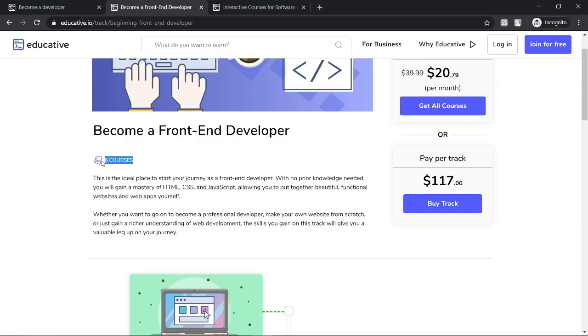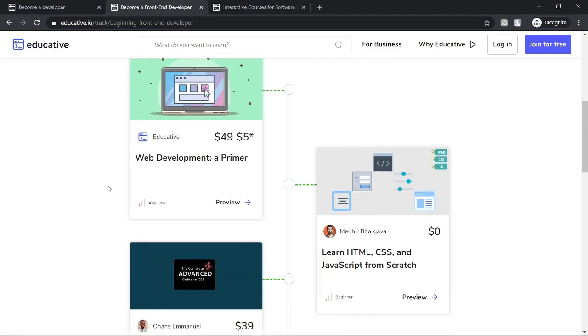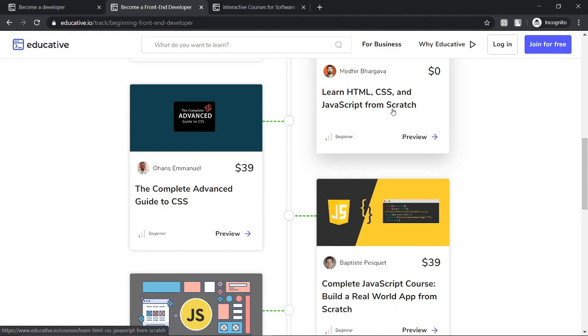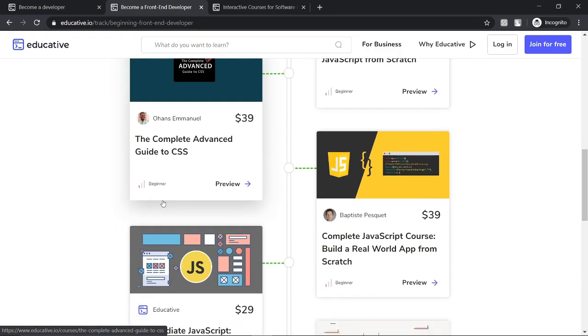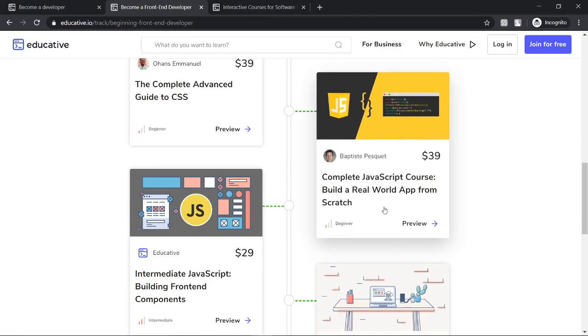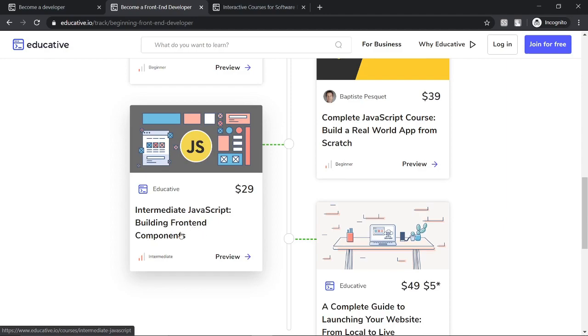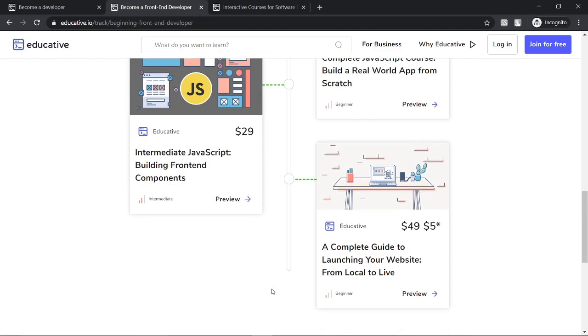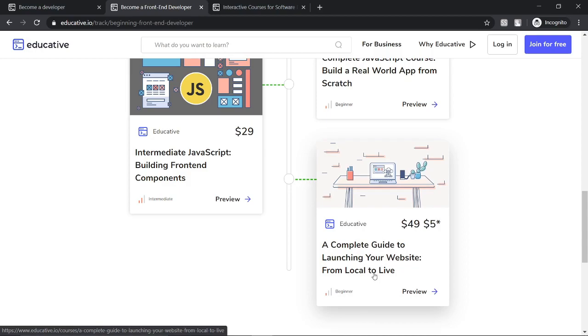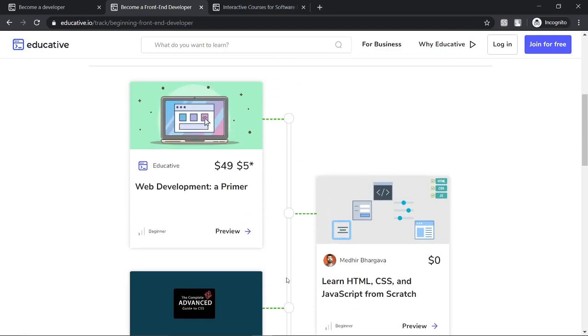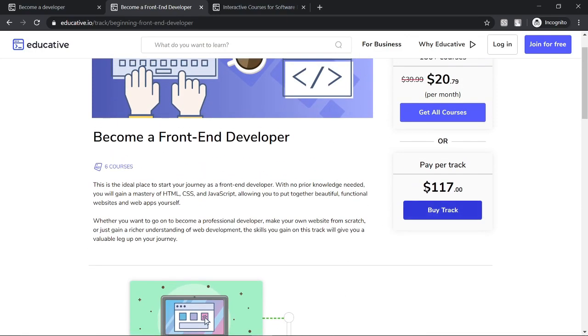You can see that it consists of 6 courses, from intro to web development, then some HTML, CSS and JavaScript introduction, then some advanced CSS, then you will create real world web apps with JavaScript, and after that you will use JavaScript to build some front-end web components, and at last you will create a website and launch it from your local machine to the live internet. All these 6 courses cost around $117. This is what the site says. You can also see here that it says $117 and buy the whole track.